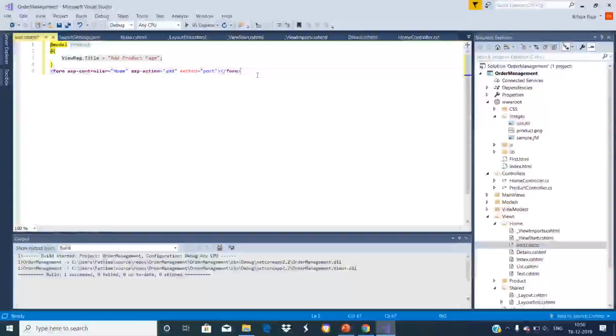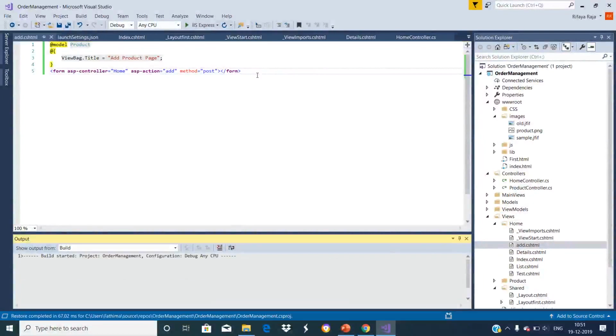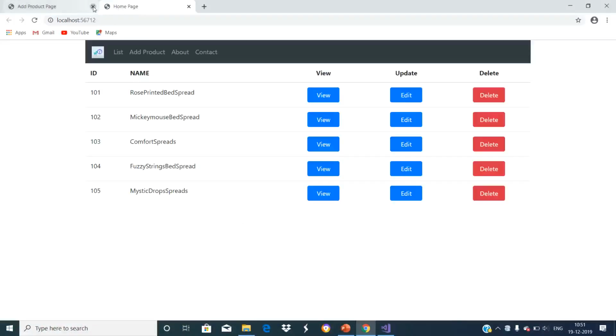Now let's run the application and see whether it shows the HTTP 404 error or not. So let us click on this add product page. Instead of showing HTTP 404, it now shows the add view page.